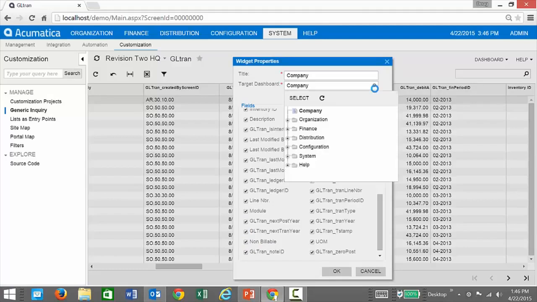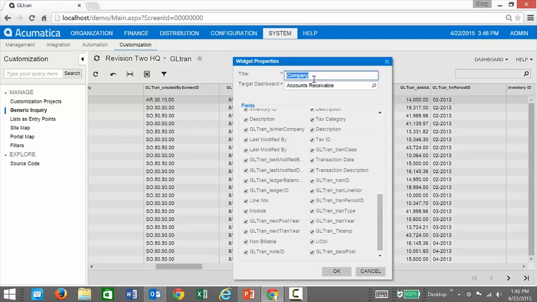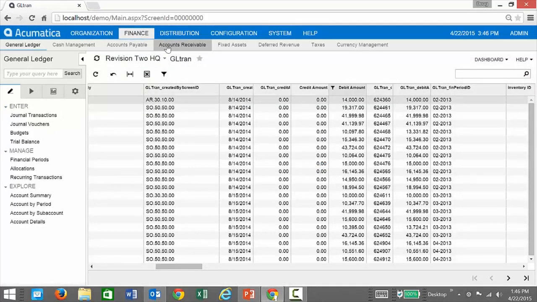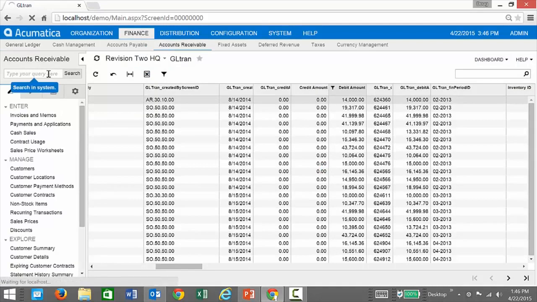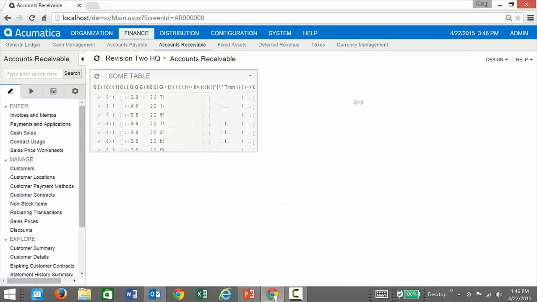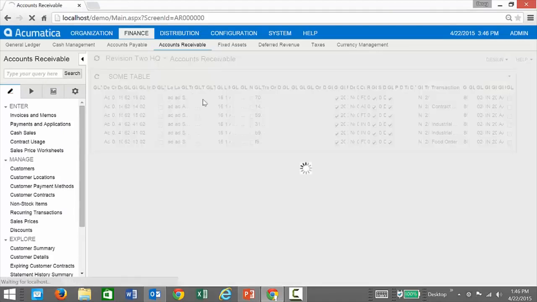So let's go add this one real quickly. We'll add it to finance, and we'll do it to accounts receivable. This one's not going to look very good because I've got an extremely large number of fields. But if we go to finance, accounts receivable, and click that dashboard, you'll get the idea of how easy it is to actually create a query and display it in a dashboard. Once again, I didn't narrow my fields enough, so we'll go ahead and remove that one.